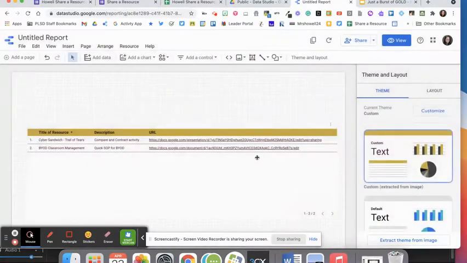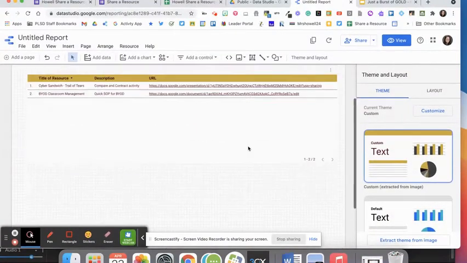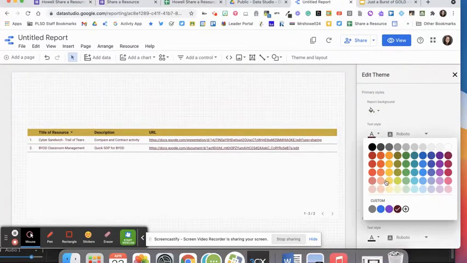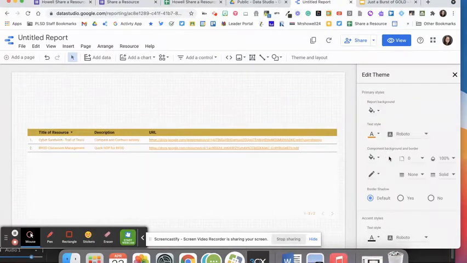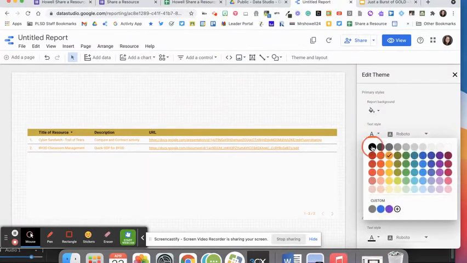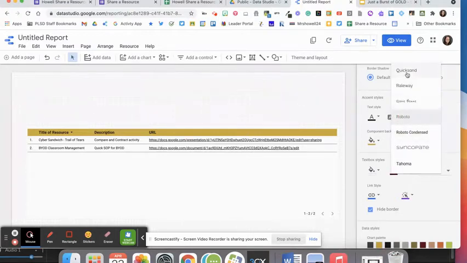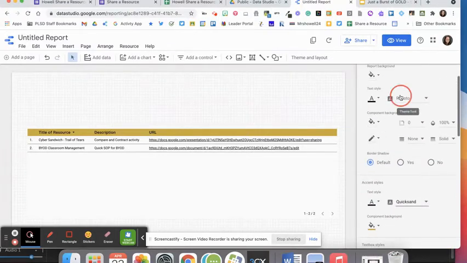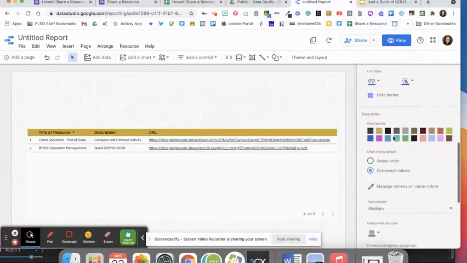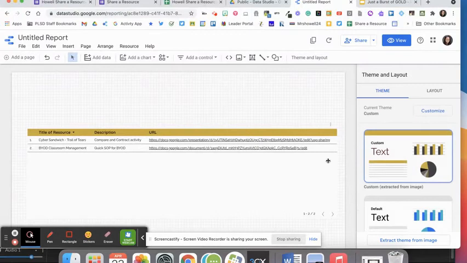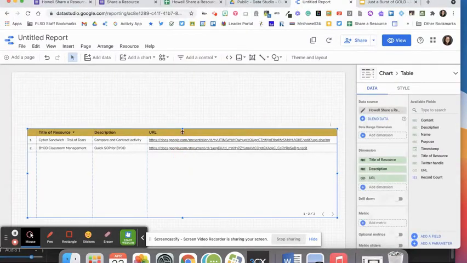So maybe I want these colors, and now I've got this kind of as my theme, and I can still customize if I wanted to. So instead of this color, I want it to be maybe an orange, or maybe I want it to be black. Okay, so I can still go in and customize it, and always I can change the font if I wanted to change any of the font as well. So you are able to customize those colors after you do pull it in from an image, which is really nice.